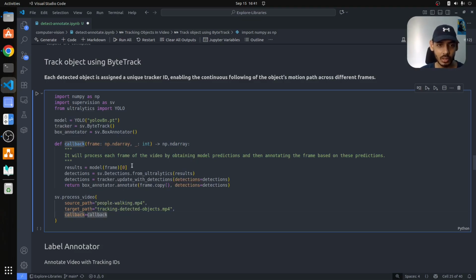And inside the callback function, we iterate through each of those frames, get the detection or the result, and turn them into detections with the help of sv.Detections. Then we add those detections to the tracker and keep updating the detections. So it is continuously monitoring that specific object. And then we also add an annotator on top of it, which is the box.